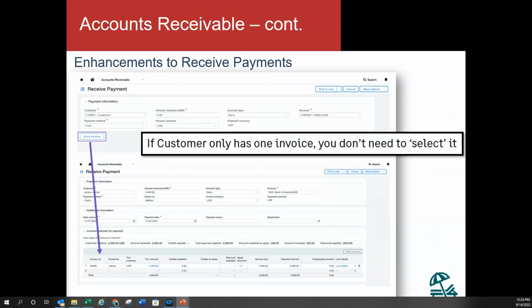All right, so we also have enhancements to receive payment. Now, as you know, when you go in to receive a payment for your customers, you have to select the invoices, okay? It's always kind of been a pain if you only had one invoice for those customers. So now, when you populate your customers, if there is one and only one invoice, you don't have to do any other clicking. Customer only has one invoice, you don't need to select it. It is automatically going to populate, okay? Less clicks is always better, right?